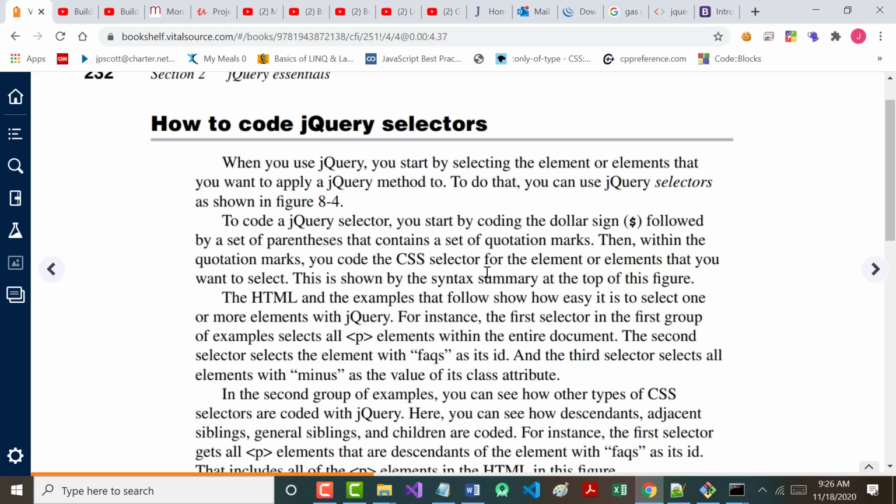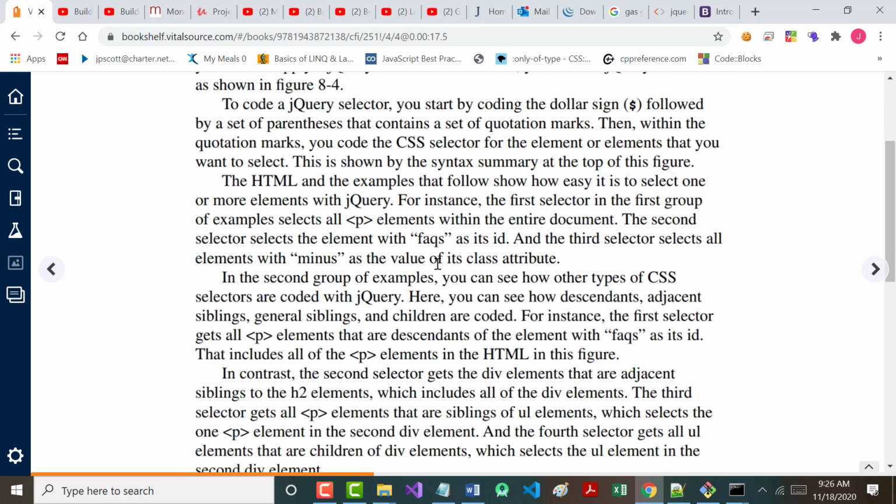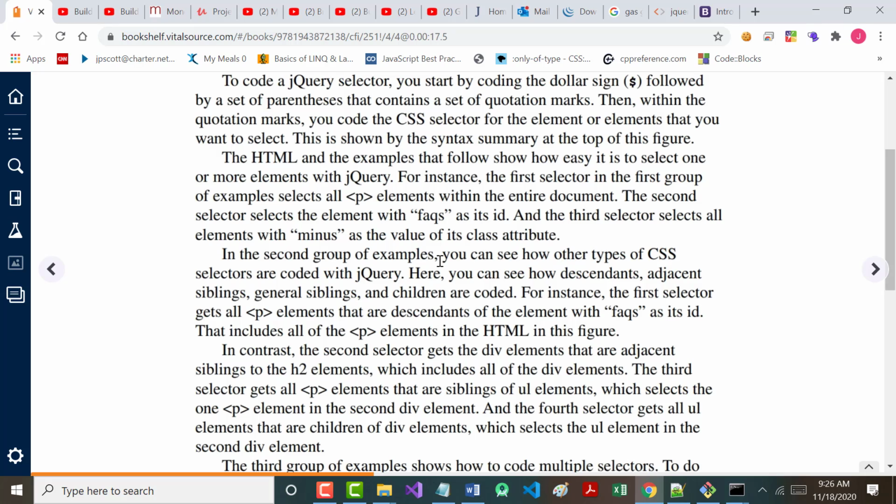All right. So it says when you start to code a jQuery selector, you start with the $, followed by a set of parentheses, and then inside of quotation marks. Most of the time people use double quotes, but I believe single quotes will always work as well. I don't even remember what they use here. Then you code the CSS selector for the element or elements you want to select. We'll look at that in just a minute.